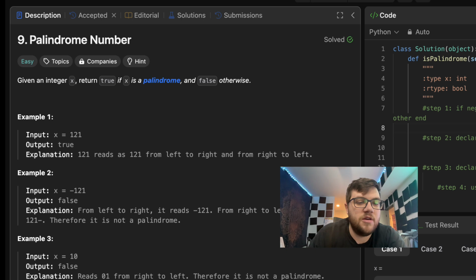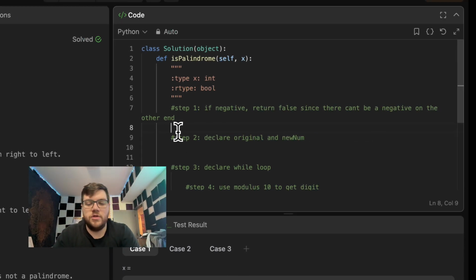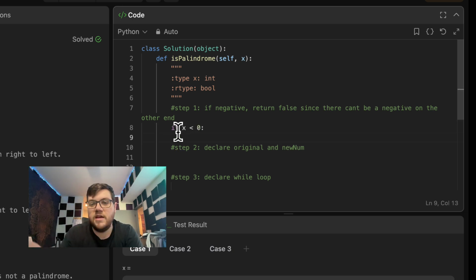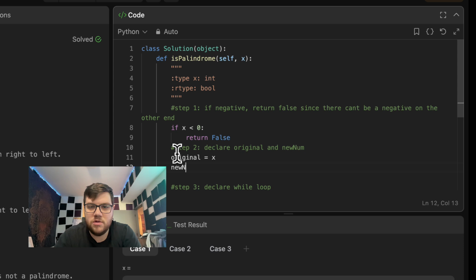They also want us to solve it without converting it to a string. So we're going to start this. We're going to have an edge case: if it's less than 0, so if it's a negative number, it's going to have that hyphen at the end, so we don't want that. So if it's less than 0, return false. That'll get rid of most of the negative cases right off the bat. And then we're going to say original equals x, and then new num equals 0.